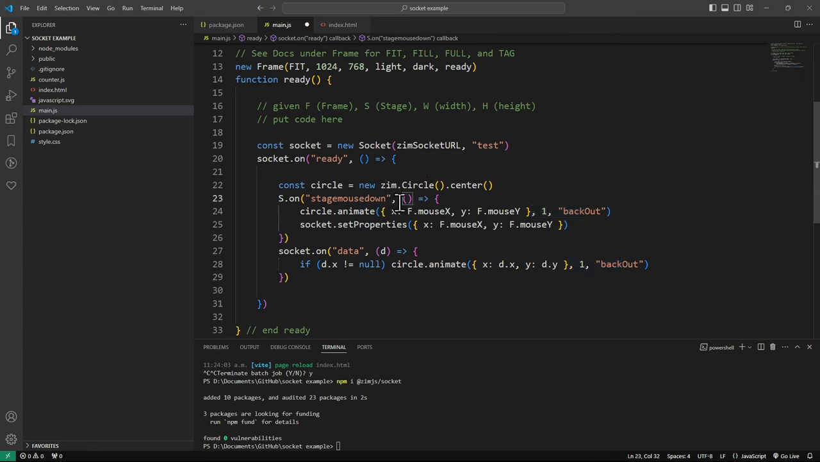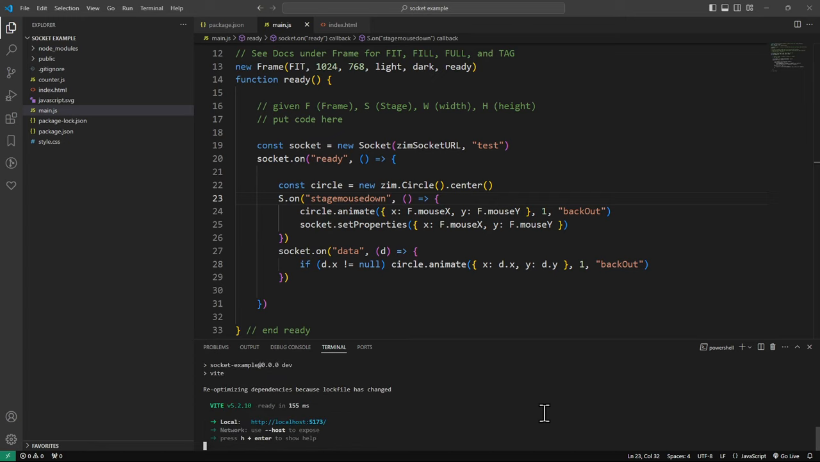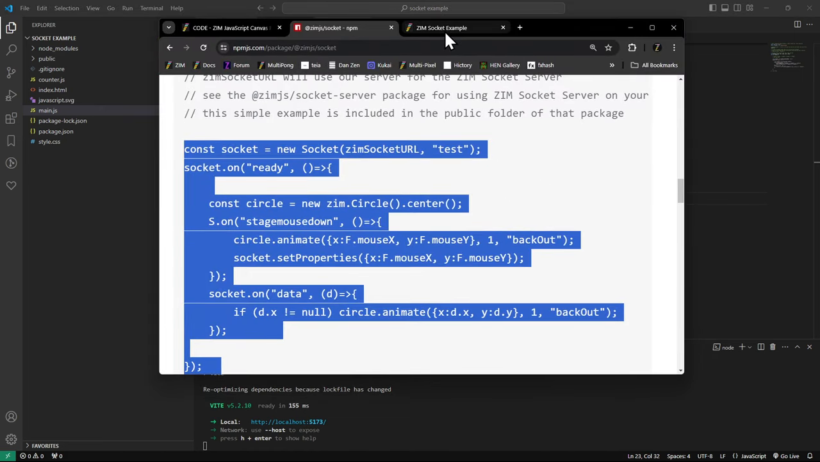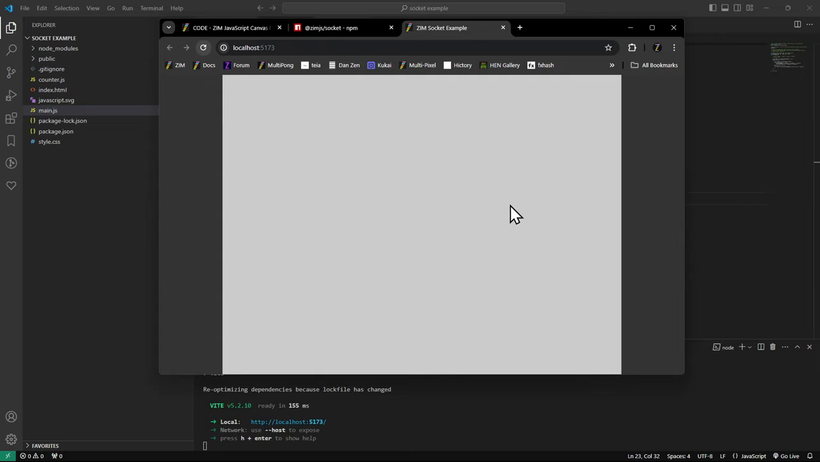All right, so we save this up and let's see if it works. That means we run our Vite again. I'm using the up arrow to see my npm run dev like that, and I hit npm run dev. And I don't know, do I still have this live open here? We refresh here, and there's a circle. Note that as I press here, the circle goes to wherever I press.